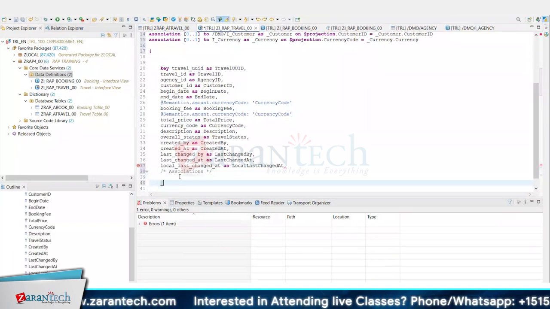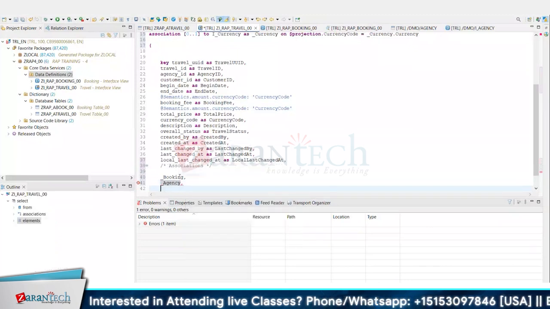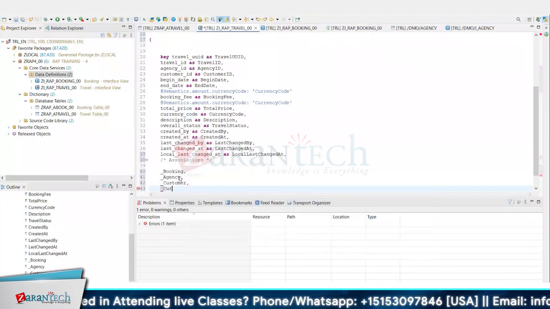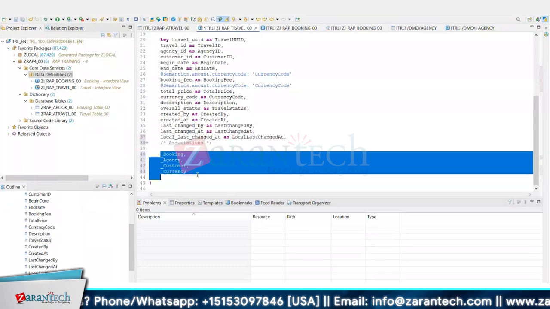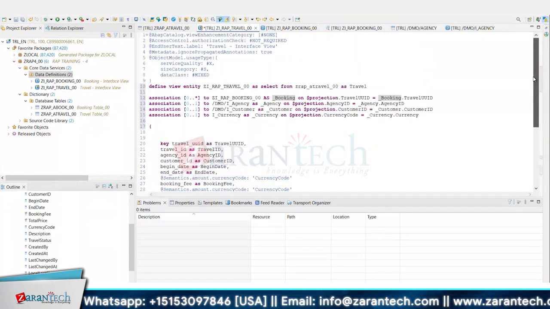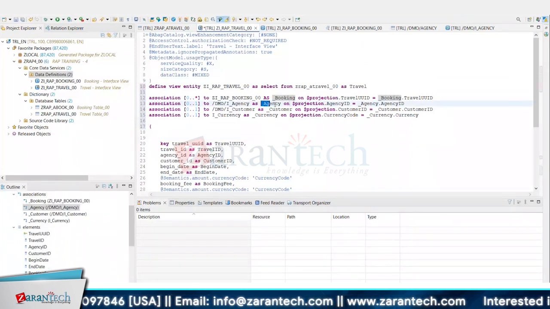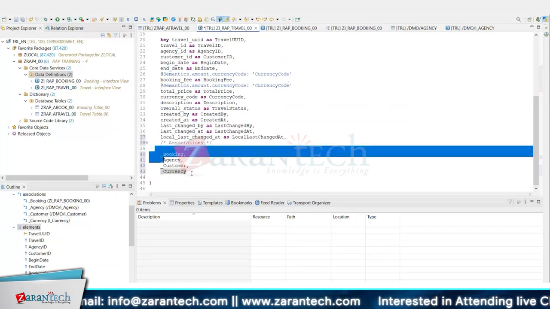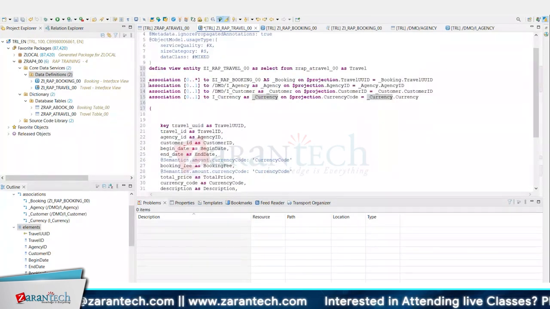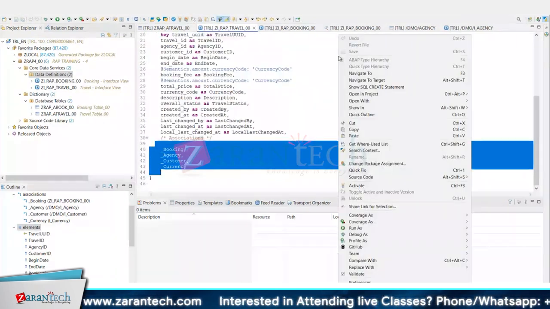Your associations you should expose like this: underscore booking, comma, underscore agency, comma, underscore customer, comma, underscore currency. It is a good practice. Always expose your associations at the end of the field list, just by mentioning the alias names, the association names: underscore booking, underscore agency, underscore customer, underscore currency. Then those warnings will be gone. So save it, activate it, got activated. Now let me see the data.